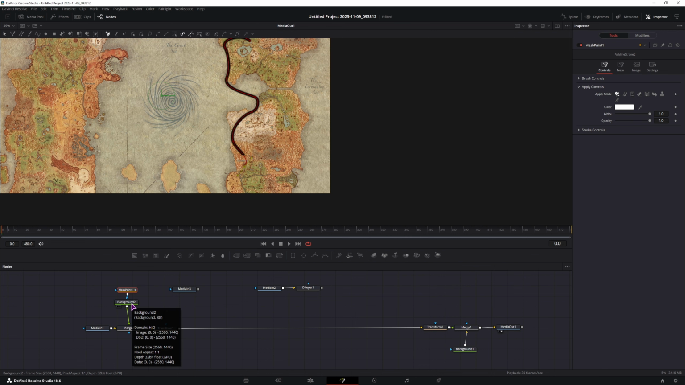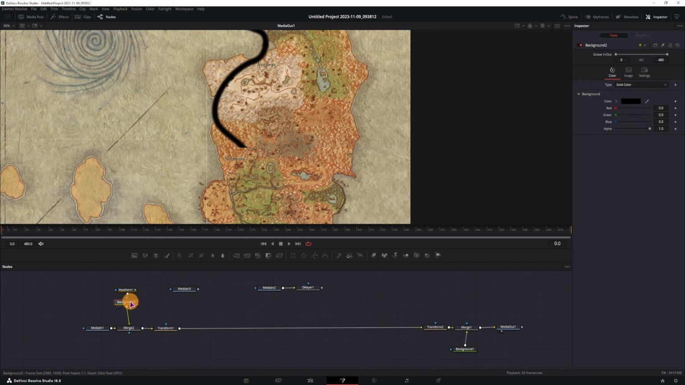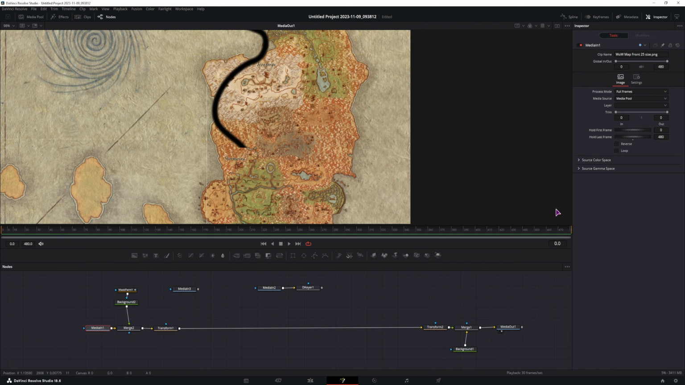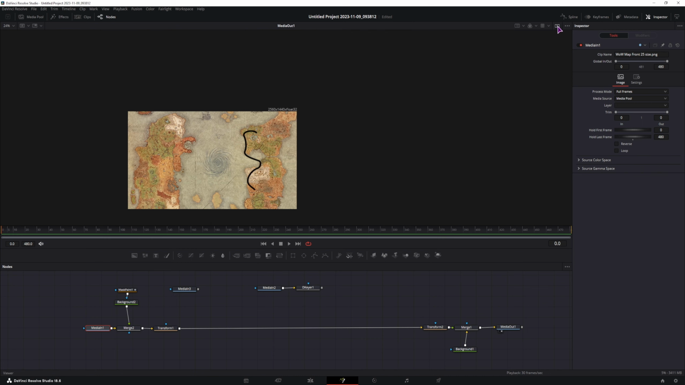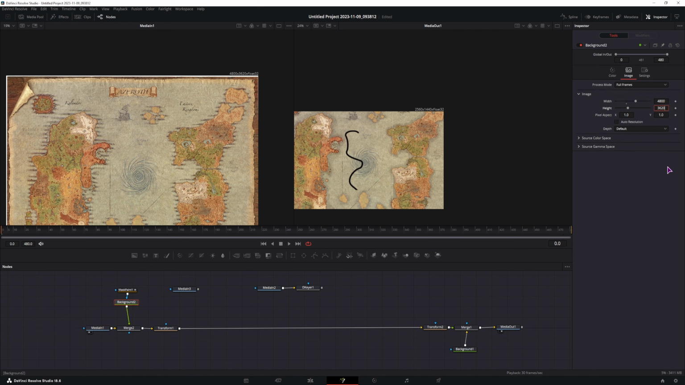Now we have some issue. Do you know what's the issue? Because the path does not come all the way down. The issue is with this background node. It's the same size as my composition, which is not correct. It has to be the size of this media in. So in this case, it should be the size of 4800 by 13620. And now as you can see, we got a whole different result.